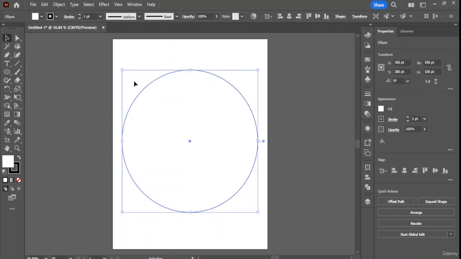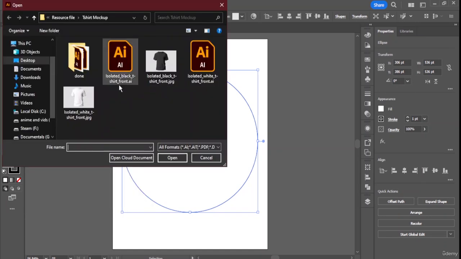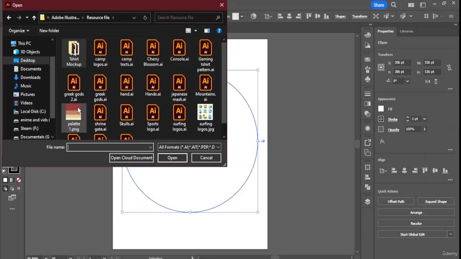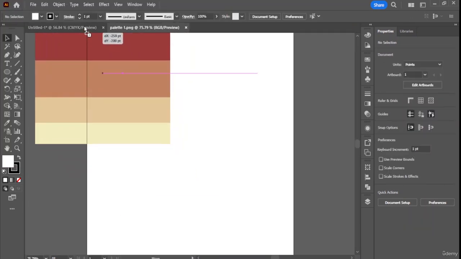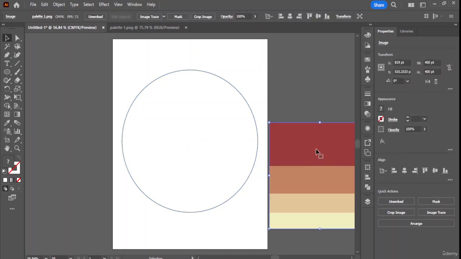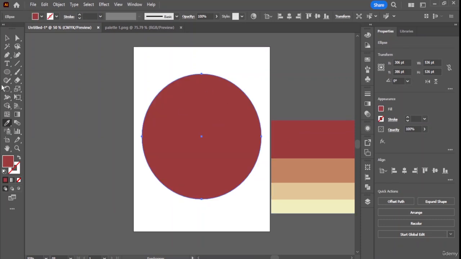Now the first thing you're gonna do is click on it and make sure to use any of the fill. Instead of that, I'm also going to be using, so first off I'm gonna click on File, click on Open, and it will take me to the resource file. I'm gonna use this palette which I have in my resource file. So what I'm going to do is take this right over here and use this color palette which I have. Now I'm going to click on this tool and select whichever color you want. Now I'm going to select this and press Control C and press Control F.